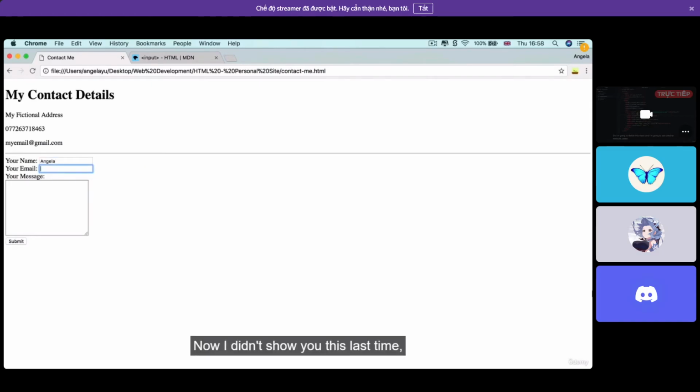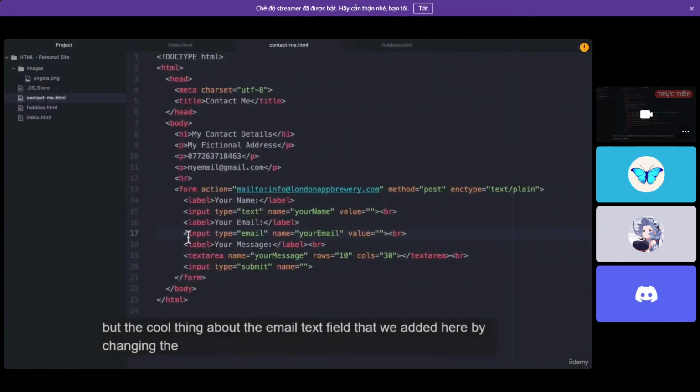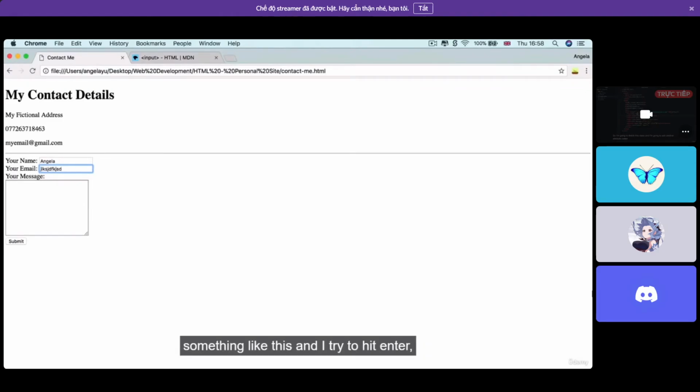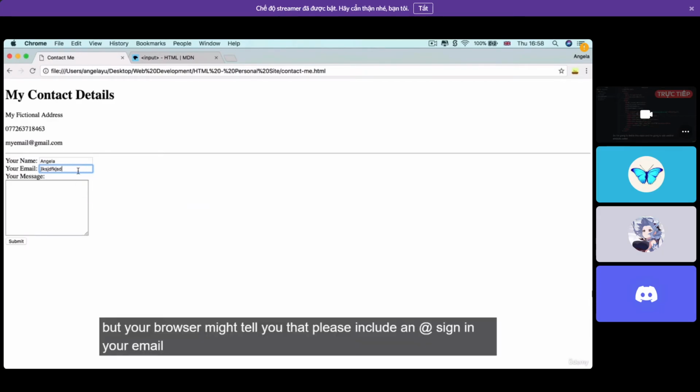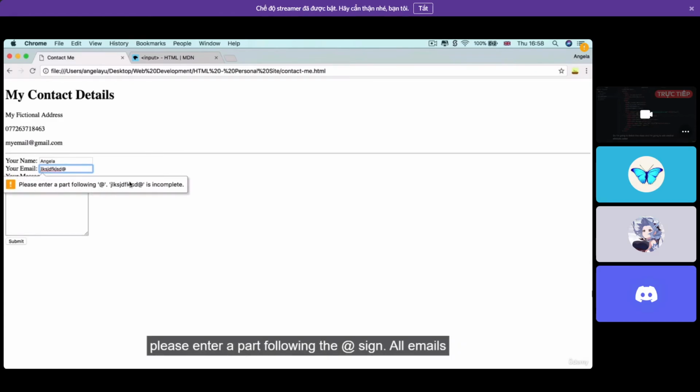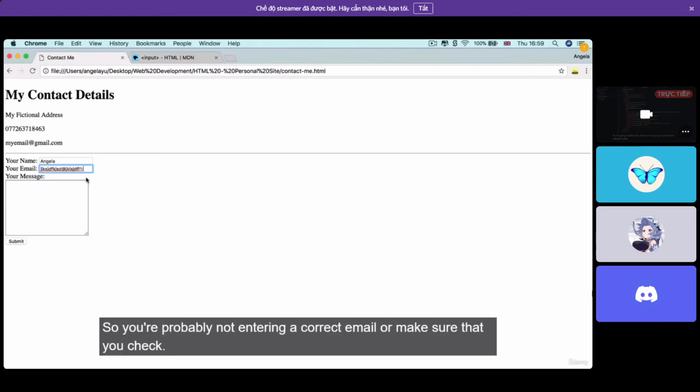Now, I didn't show you this last time, but the cool thing about the email text field that we added here by changing the input type to email is that it does some basic validation. And that means if I type something like this and I try to hit enter, now it's a little bit different from browser to browser, but your browser might tell you, please include an @ in your email address, because all email addresses have @, right? And then it says, please enter a part following the @. All emails have something after the @. And it says emails don't contain these weird symbols, so you're probably not entering a correct email, or make sure that you check.